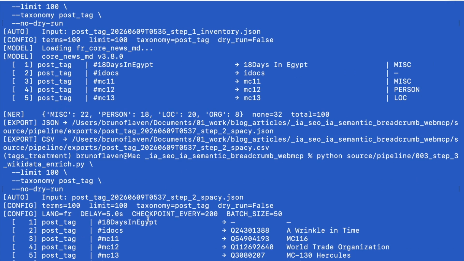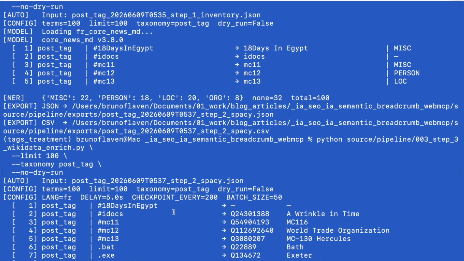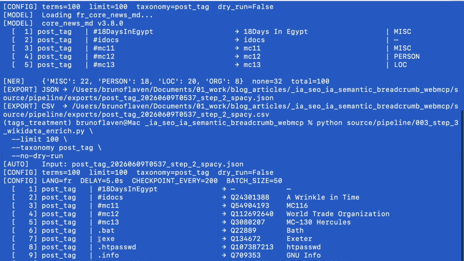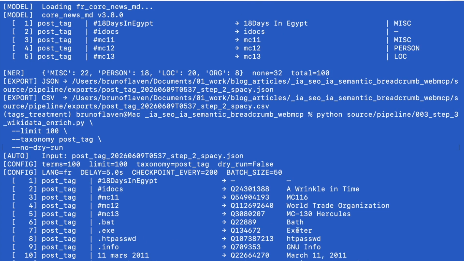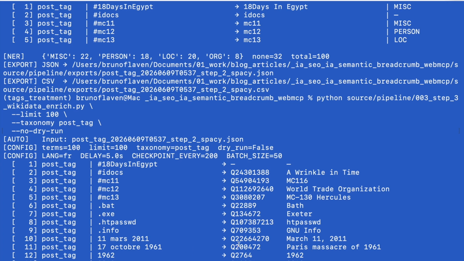What is interesting is that I made a checkpoint, a batch size, and some delay. You have to be careful when you're calling this API, because you can be kicked out if you make too many requests. You see there's some information that does not correspond at all. This .bat or .exe is quoting the city of Bath or Exeter, I think in England. But most of the time the recognition is good. For instance, this date is a historical date that I used in my blog, and then you really understand what it is.